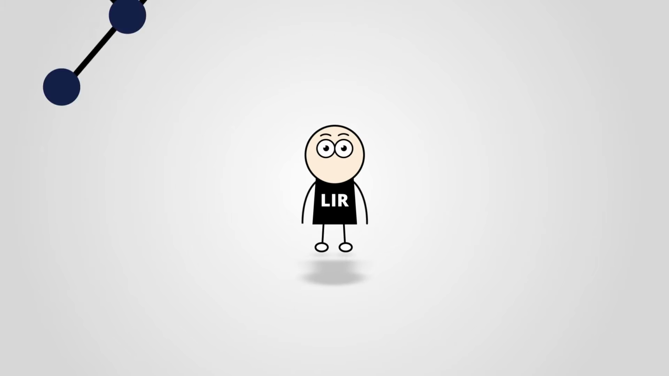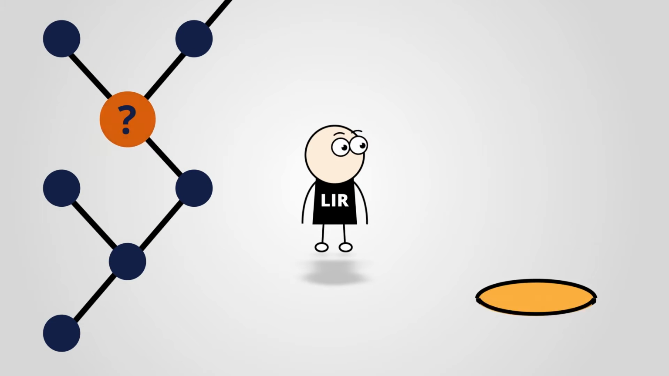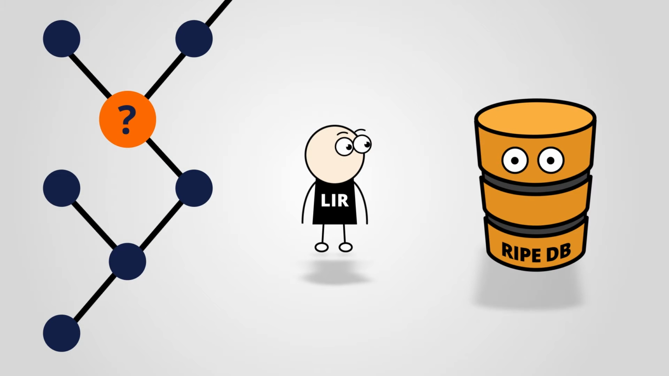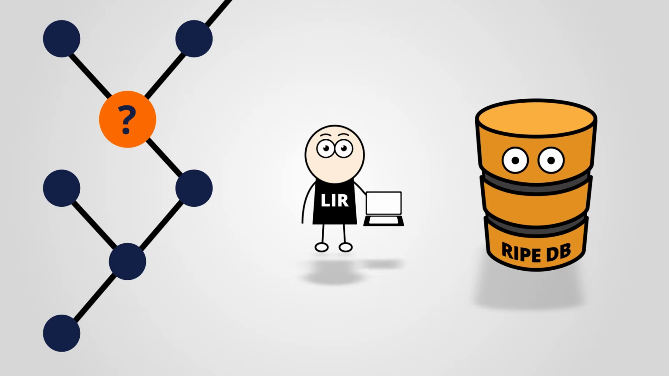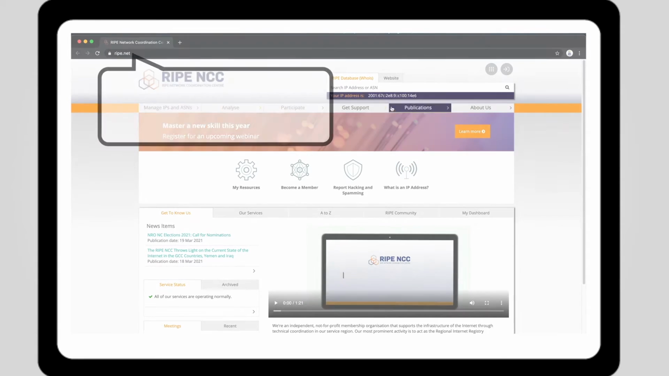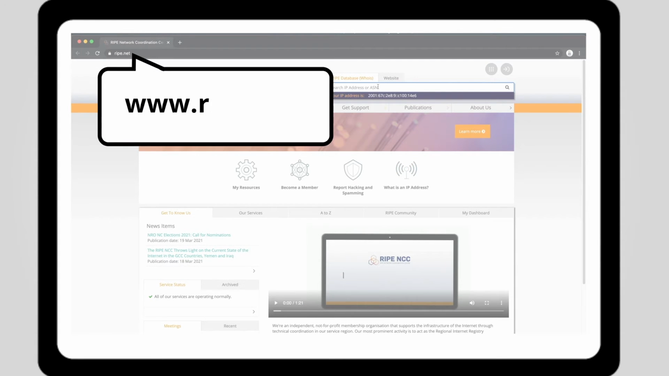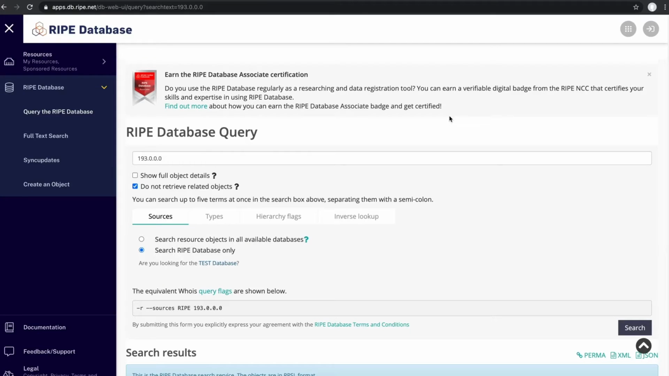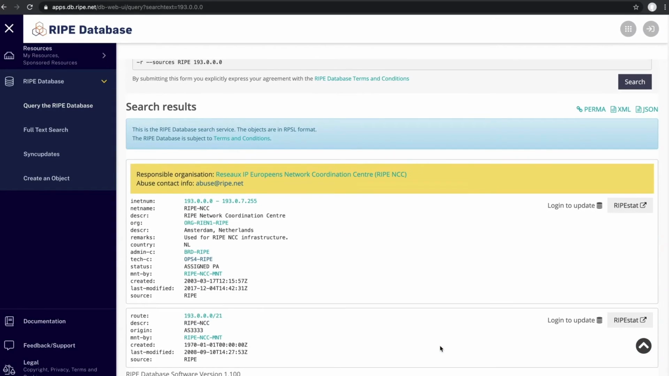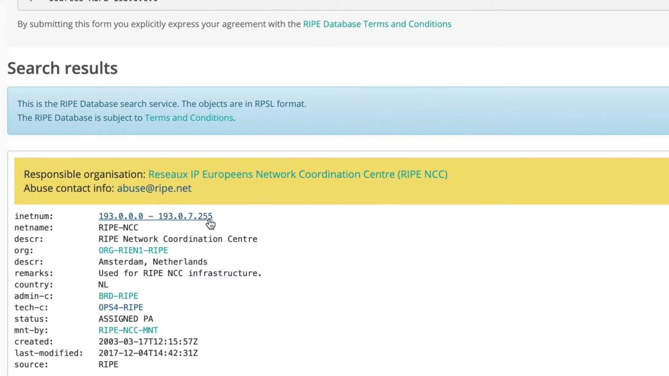Let's suppose you need to get in touch with someone responsible for a certain network. You can find this person's contact information in the RIPE database. Go to RIPE.net and enter an IP address. The object you see here represents an IP range that includes the IP address that we've looked up. Click on one of the contacts to see the information you're looking for.